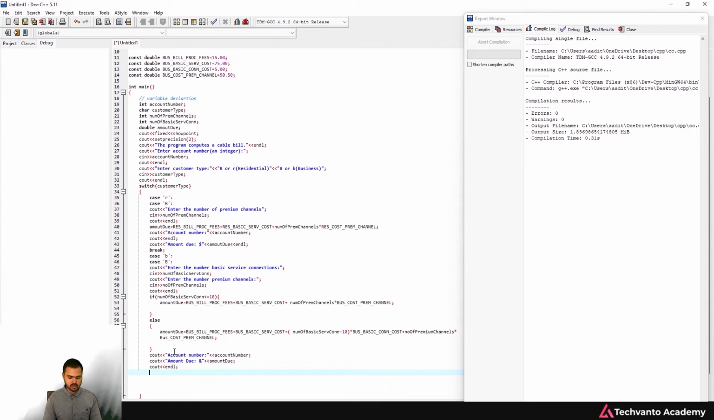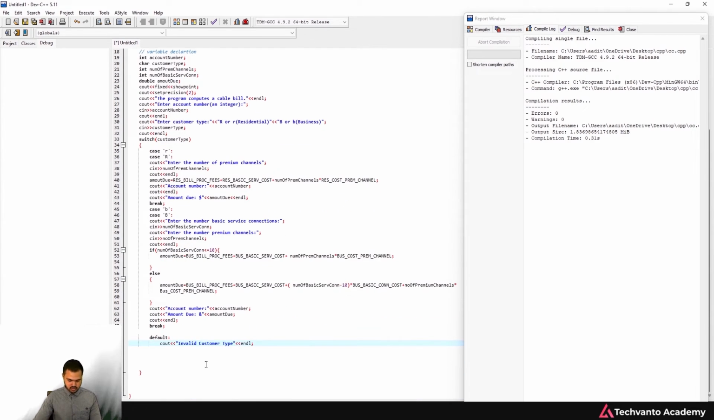endl, and then after that you can apply the break. Finally you can print the default value, that is cout. If he enters anything apart from this, you can put invalid customer type, this one cout endl, and then after that you can use it.